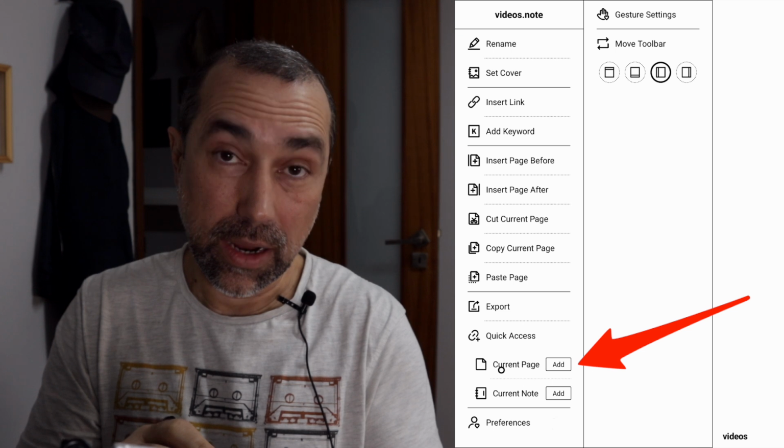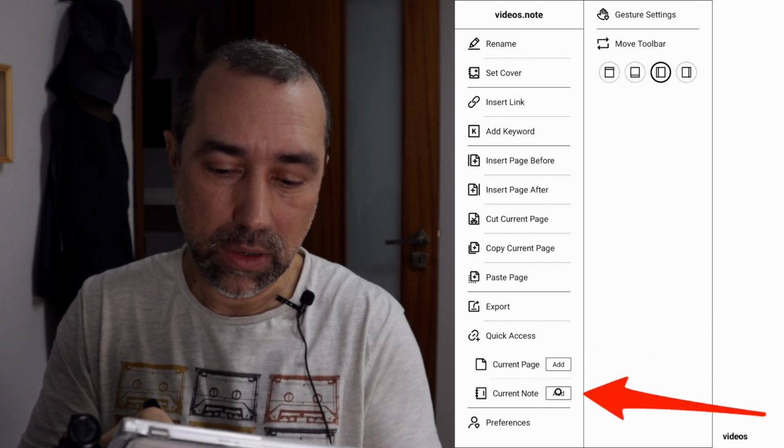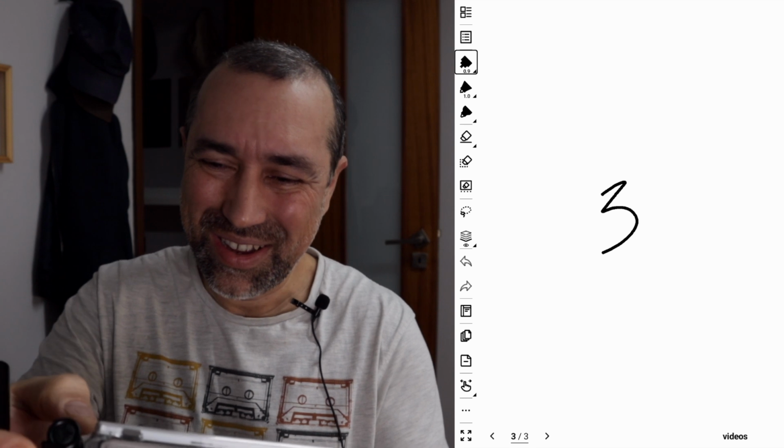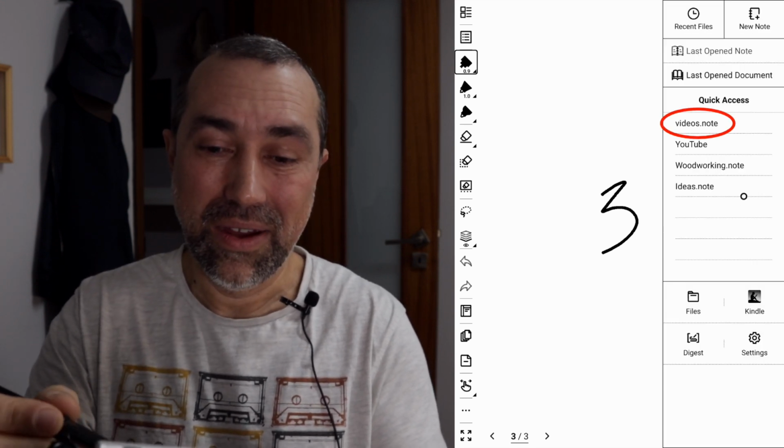Okay. And now I can add this as a shortcut. I can add the current page, or I can add the notebook. Okay, so I'm gonna add, which is called note. So it's kind of, but it's okay. Now I have it here, videos, and I can go back to that note.